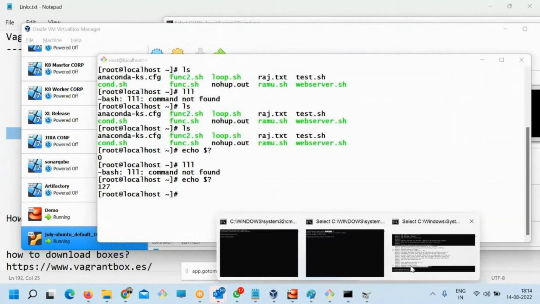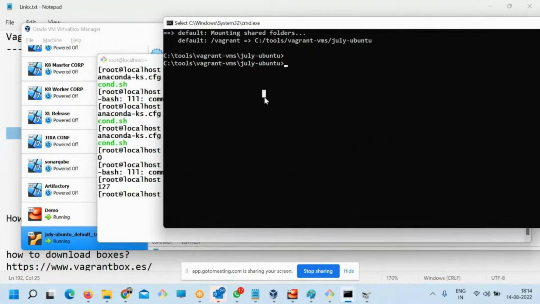So how do I log into my VM? The command is vagrant ssh. That's all, you got into the VM. Okay, so let it go, get into that.